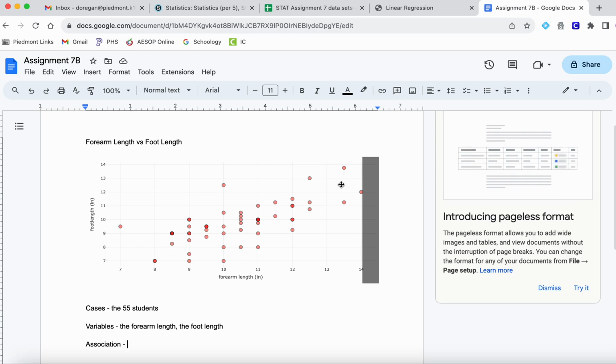You then also want to talk about what we call the shape. In this case, we're looking to see if things are linear or if they're curved. This one looks fairly linear. The dots look like a pretty straight line. Sometimes the dots will bend and curve, and we would call that a curved shape. So to me, this looks positive and linear.